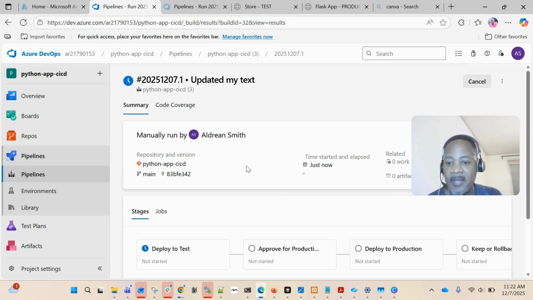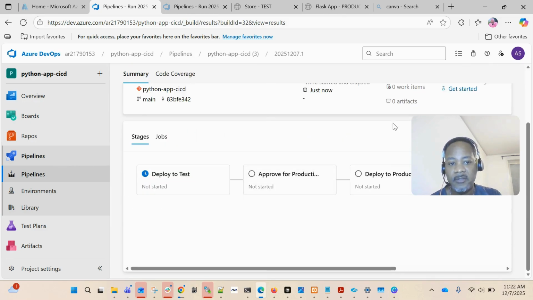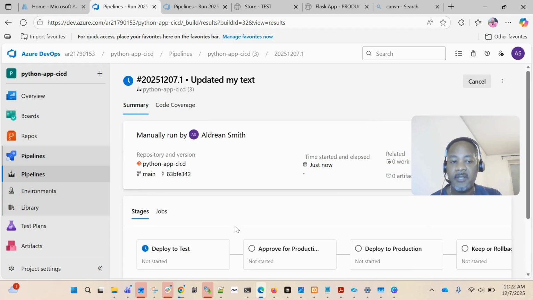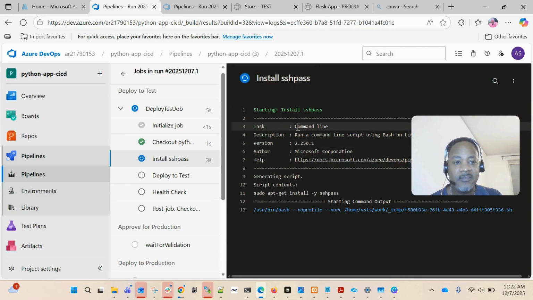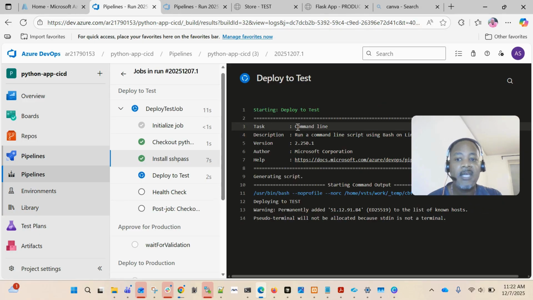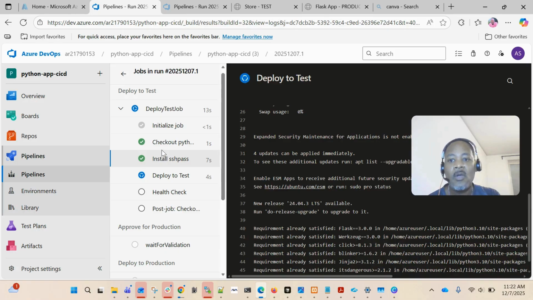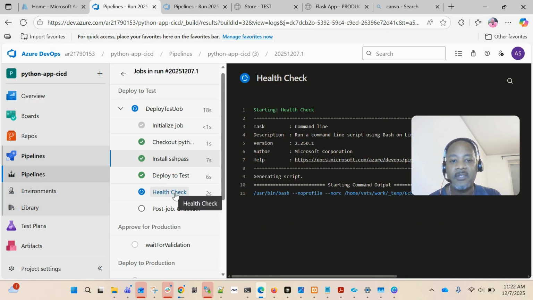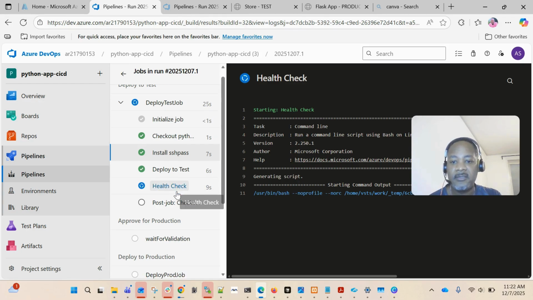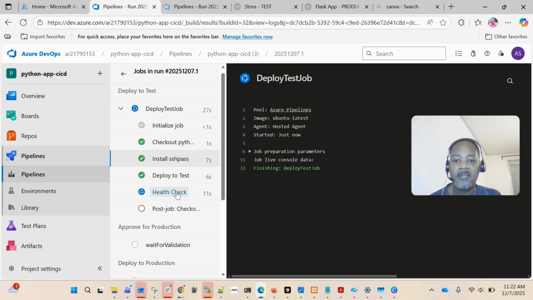Now, when the pipeline is running, we're going to see some boxes here. These boxes represent the different stages of the pipeline. Right now, it's deploying to test. So we click on deploy to test here, and we're going to see exactly what the pipeline is doing live, which is very useful because this is exactly how you're going to determine if there are any issues. Here are the steps in one of the stages, where it's checking the Python code, installing the libraries and the different dependencies, and performing a health check, which is a part of the pipeline stage deploy to test. It takes about 10 seconds so far to do that.